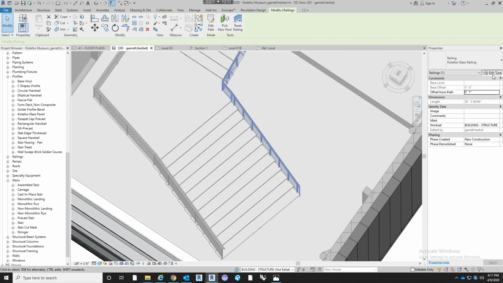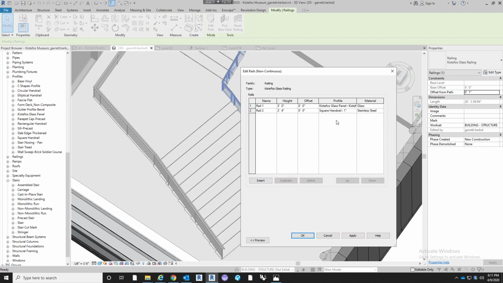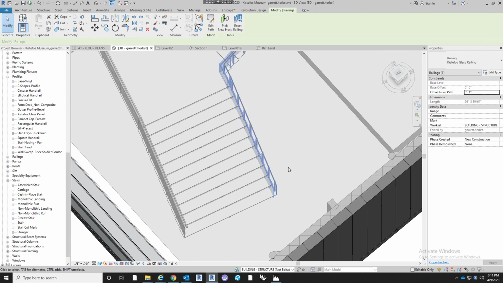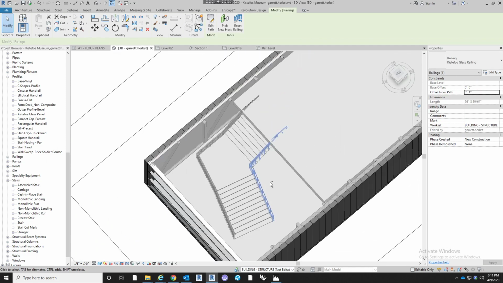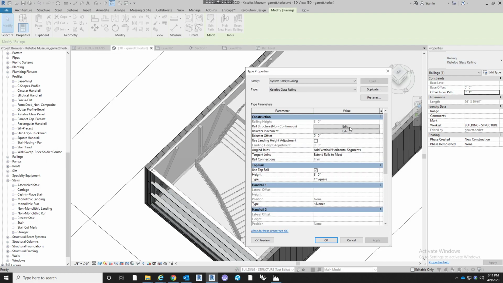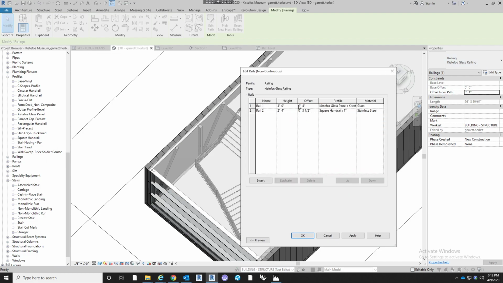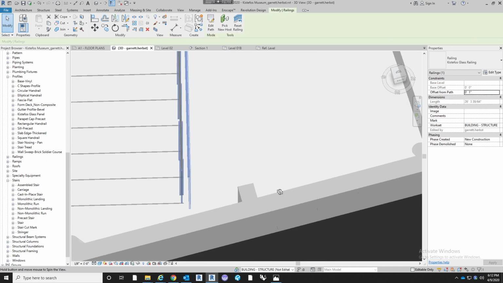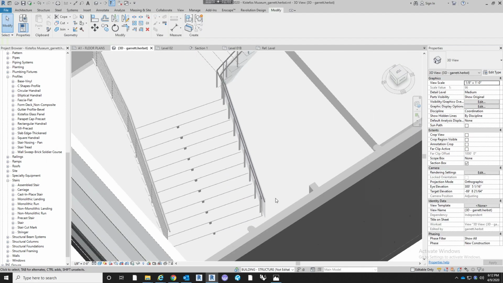So let's edit type. Let's go back into the rail structure. Let's offset that 4 inches. Since it's a square handrail, actually it'd be 3.5 since it's from the center line. And we want it to do the opposite, so we'll do the negatives. Go back, edit type, edit rail structure, negative and negative. All right, it's a little bit more realistic.